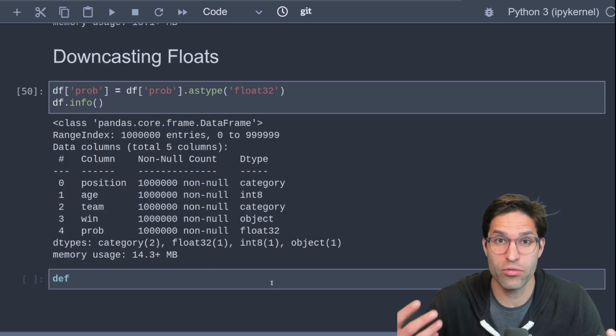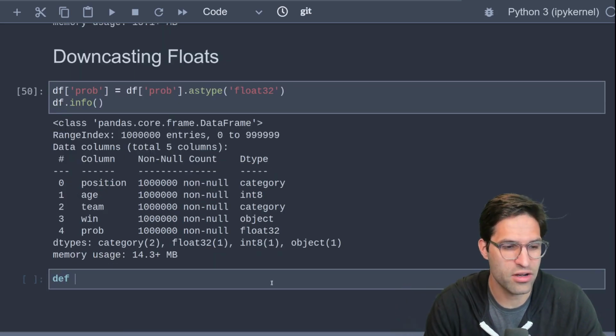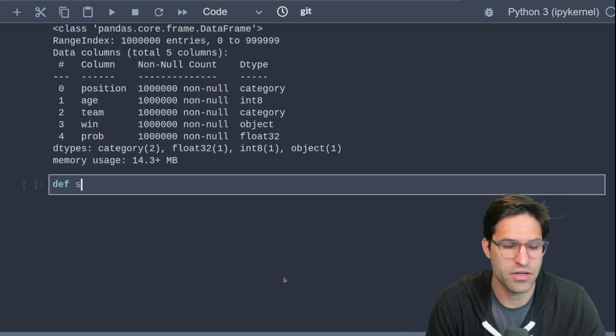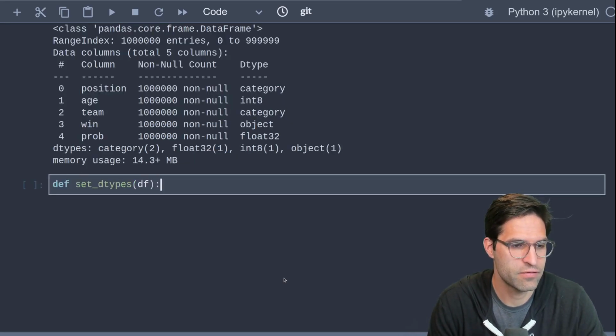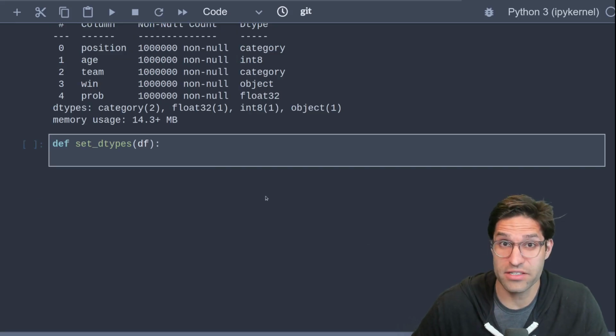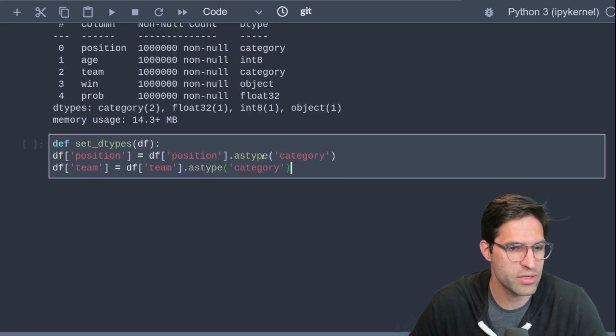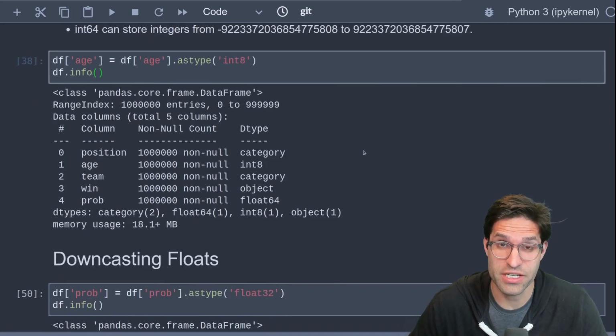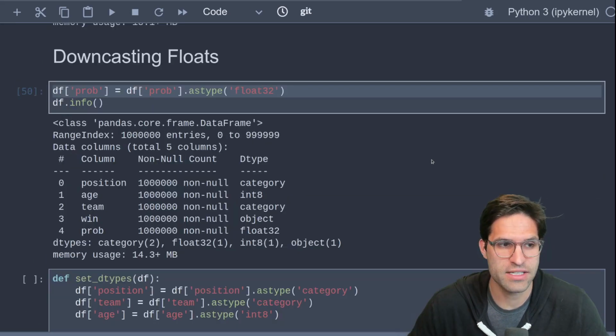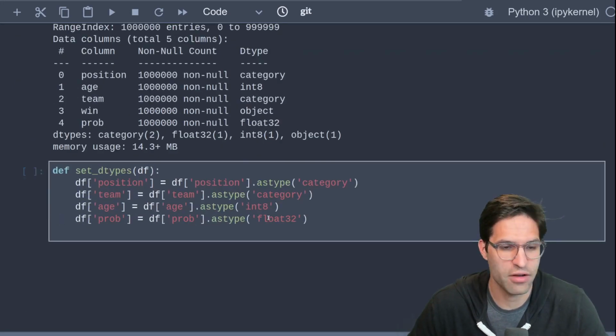So let's just take everything we've done so far and put it all together in a function. Let's call this function set_dtypes for the data frame. In this, we'll cast those two columns as categories like we did before. We'll cast the age as an int8, and we'll cast the probability as a float32.